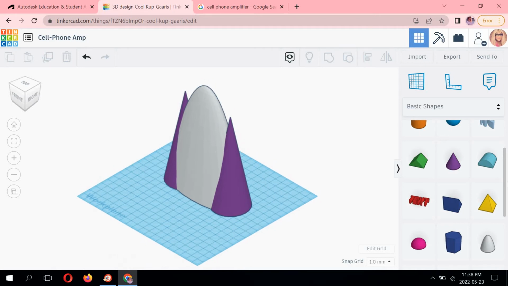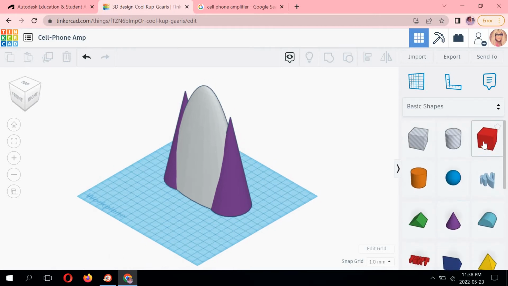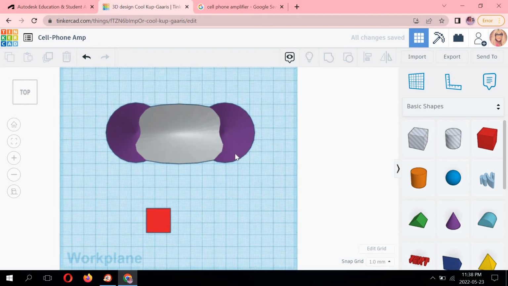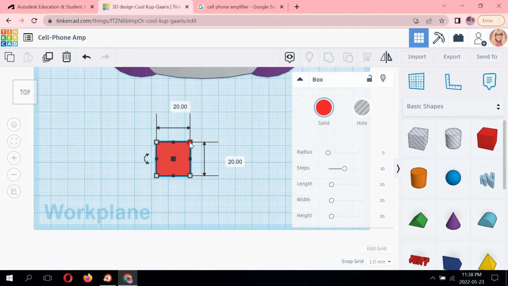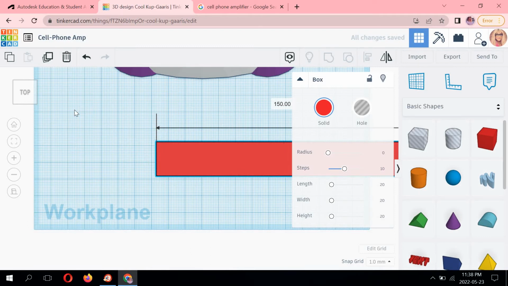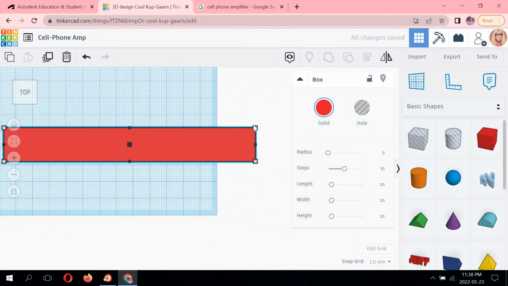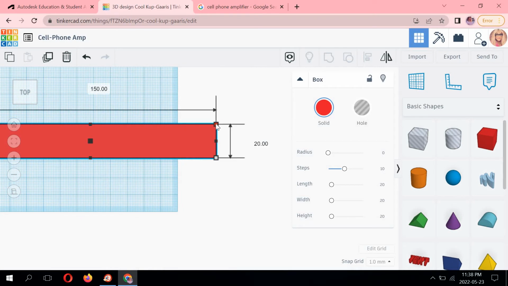And I'm going to grab another shape. I'm going to grab a box. And I'm going to use this to flatten the top. So again, I'm going to edit the dimensions. So I'm going to make this about 150 long. And this dimension about 75.